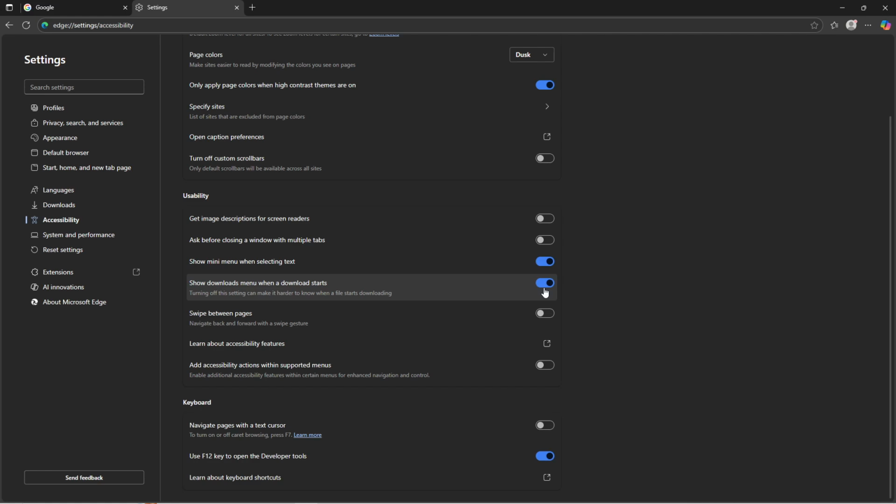You've just enabled the feature that allows the Downloads menu to appear automatically every time you start a new download in Microsoft Edge. This straightforward adjustment can make a big difference in how efficiently you manage your downloaded files.